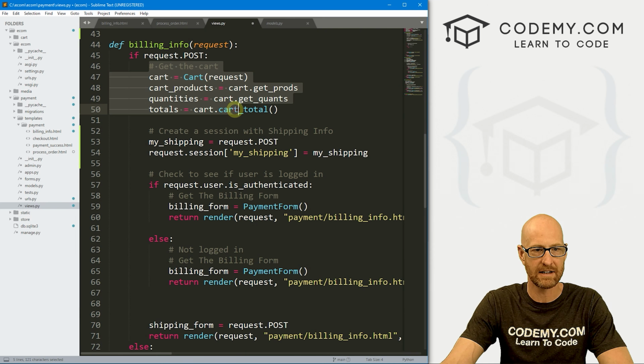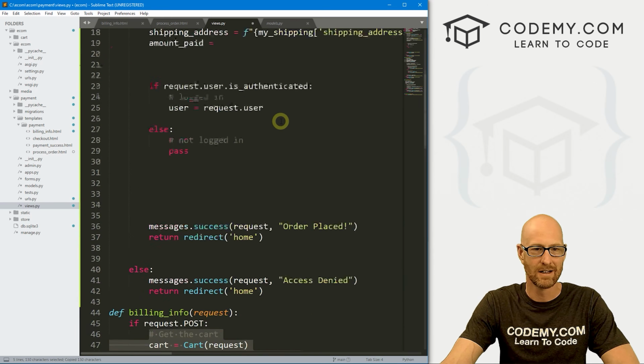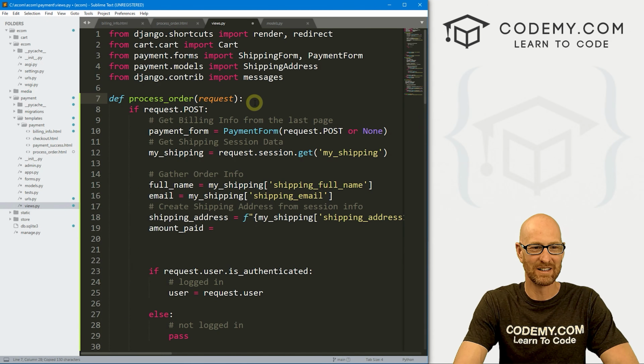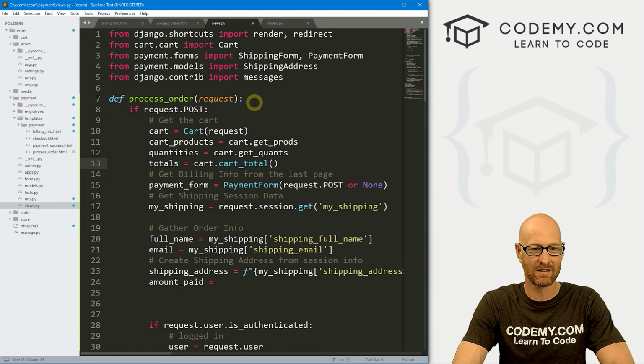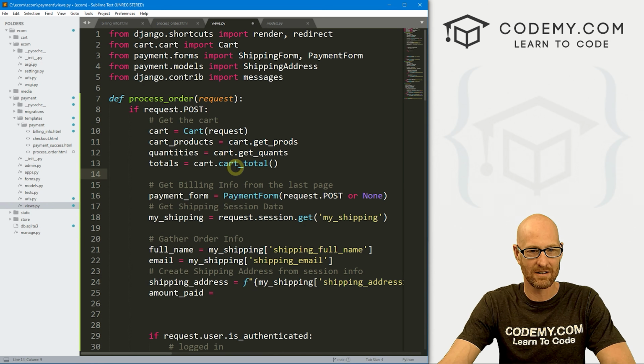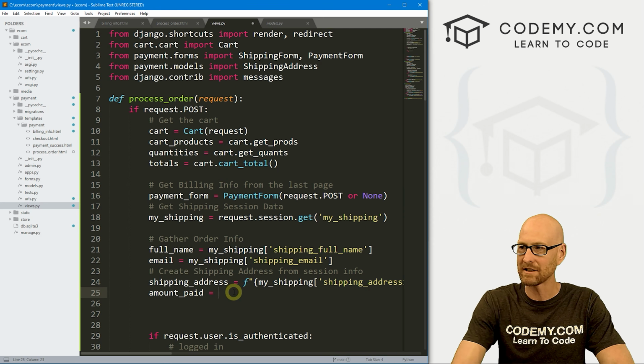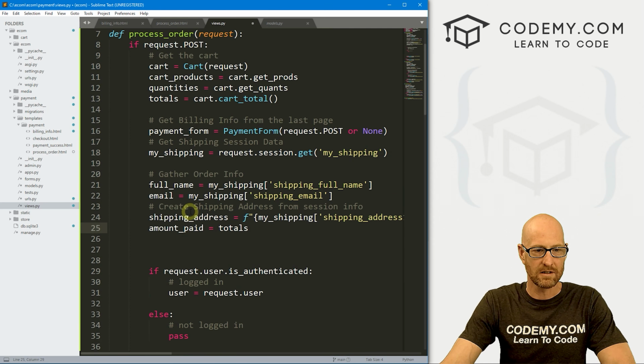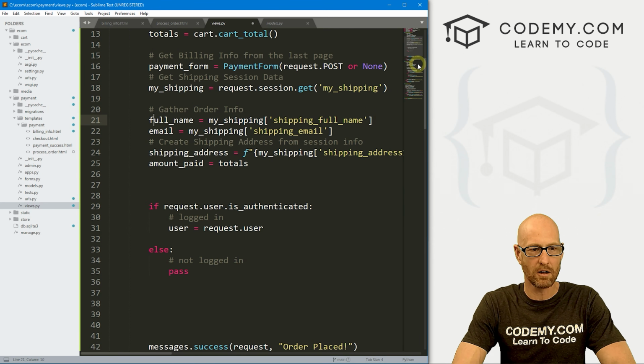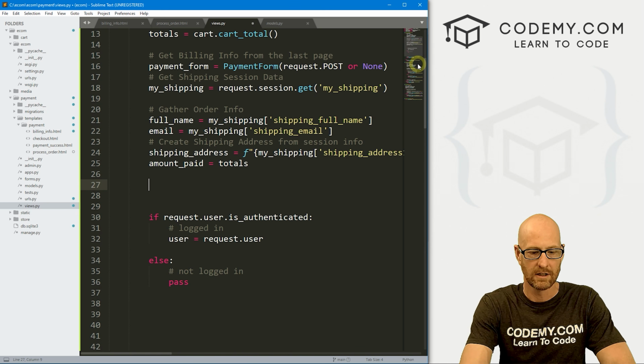So let's go ahead and just grab all of our cart stuff again. So let's see, inside of here, do that. And the total amount paid is going to be our totals. It's our cart total, right? So that's just totals. Okay, so here we've got all of this information. Now let's create an order.